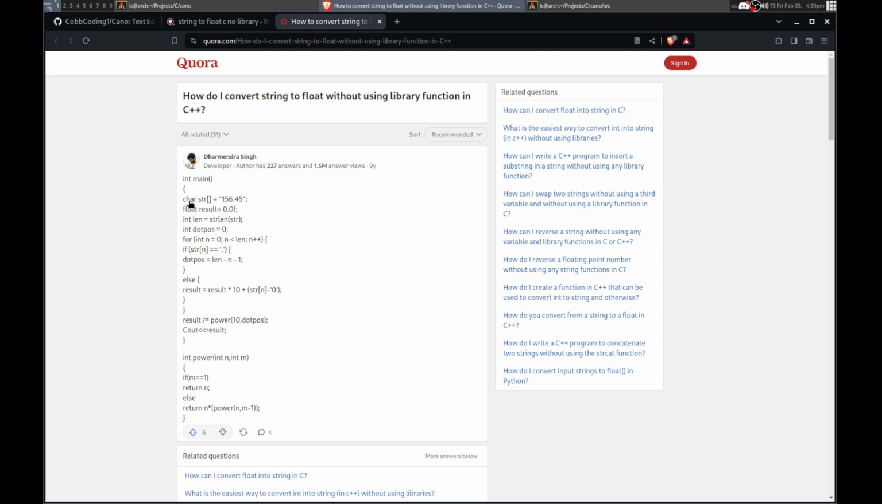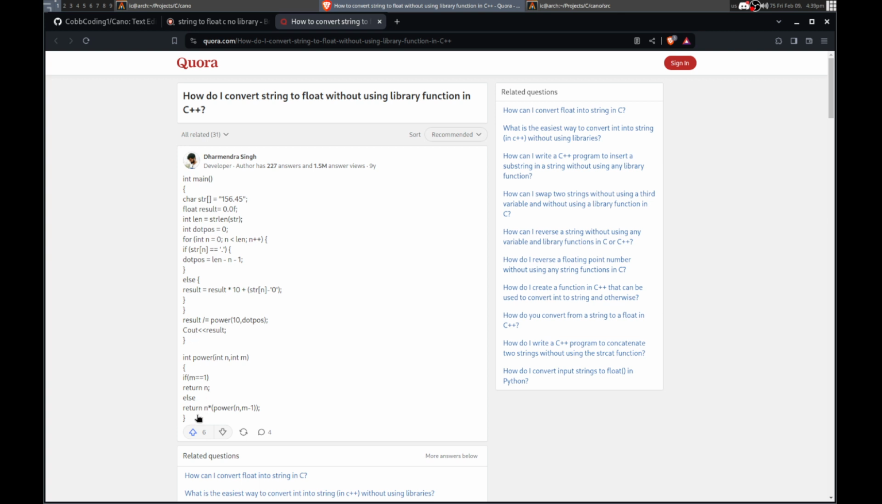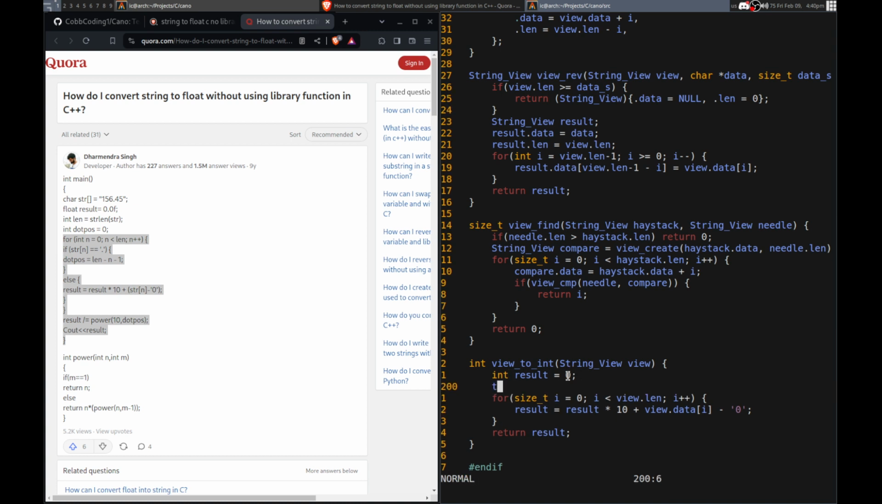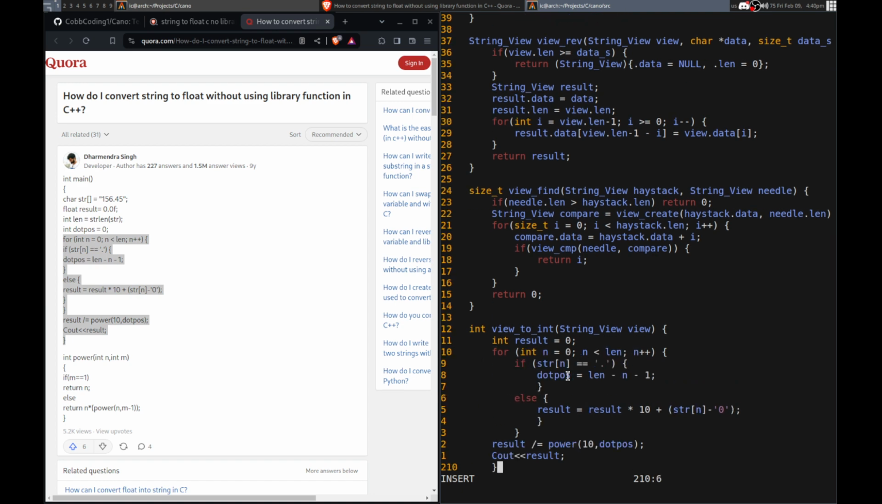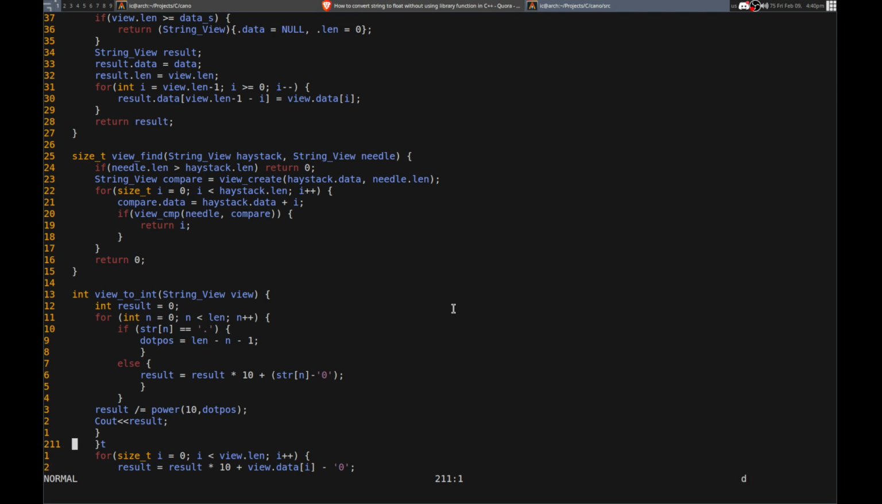Not core. Okay, let's see. This could be good. Length equals that. So we need the dot position. Okay, yeah. So that's like what I have here. So we're gonna need power. Alright, it is C++, but it should work pretty much the same. Let's see. Shoot, I can't copy paste. Well, there we go.